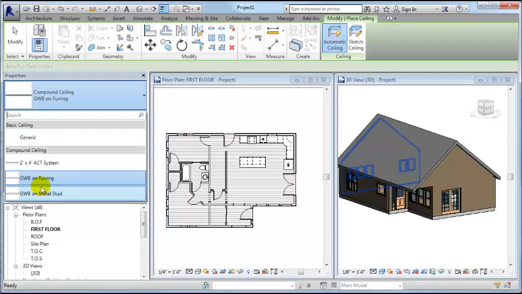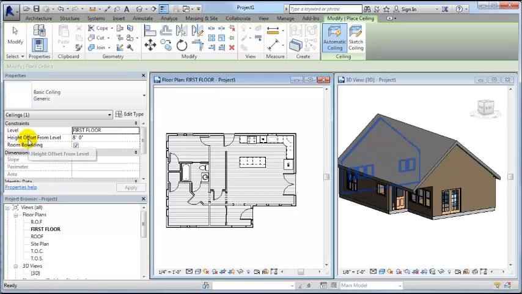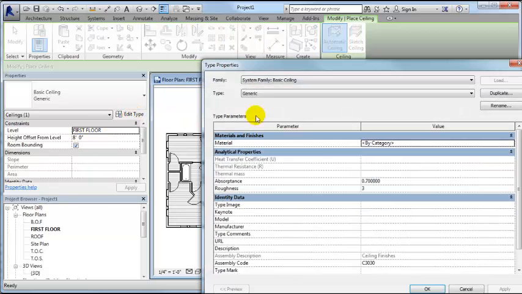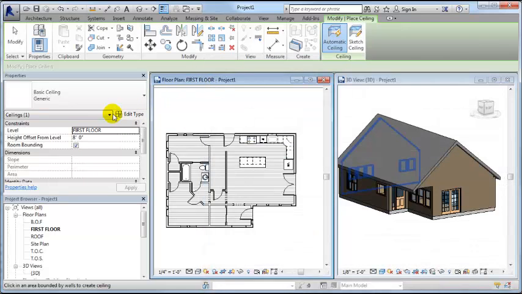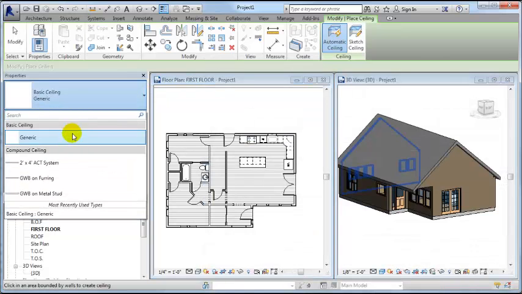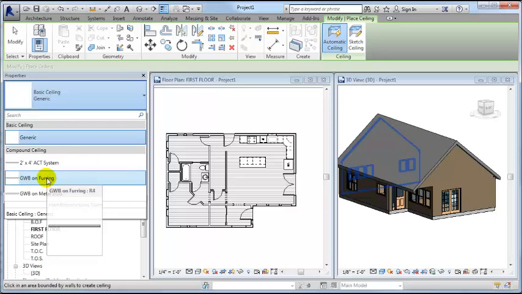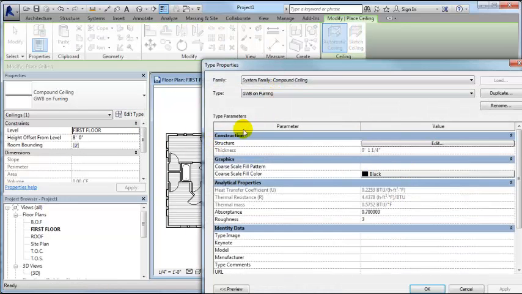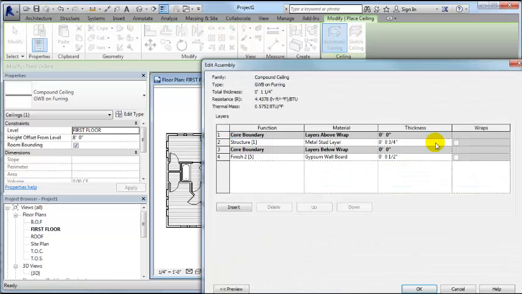want, so I'm going to hit generic, hit edit type, and see what I get for a generic ceiling. No, I don't want to hit generic, it looks like. So let's try hitting gypsum wallboard on furring and see what that is. We hit edit type. I'm going to edit the structure to see what it says. So there's our structure right here.